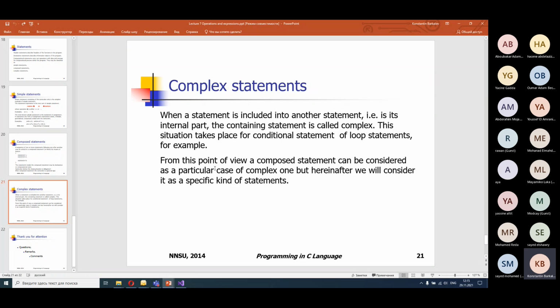And when we include one statement into another statement as an internal part, this statement is called complex. Complex statements are used very often when you write if or loop or something like this.